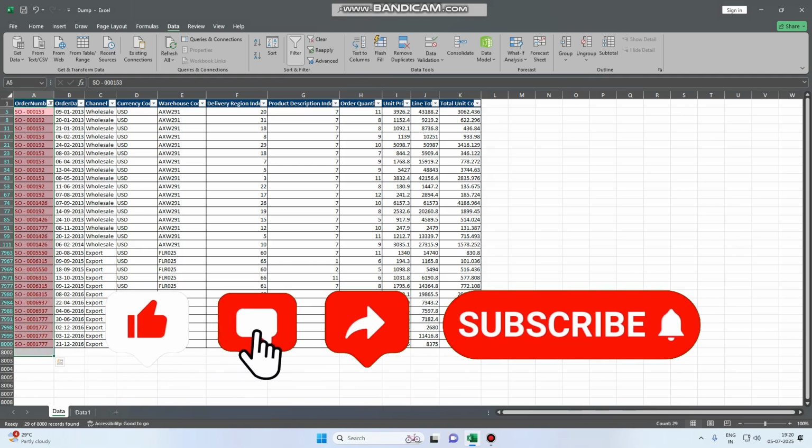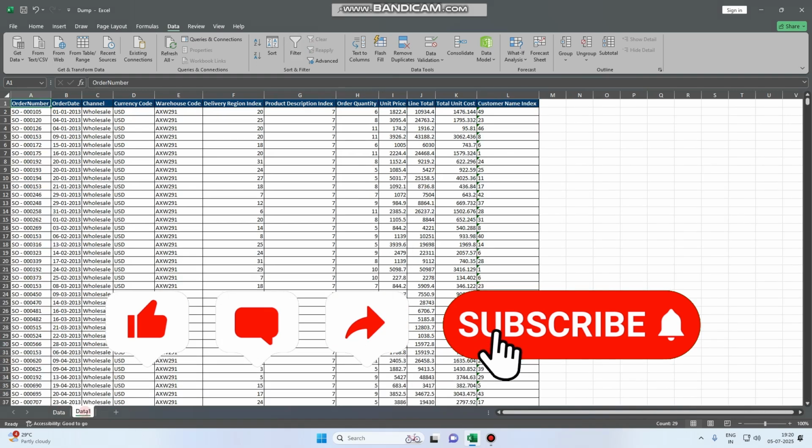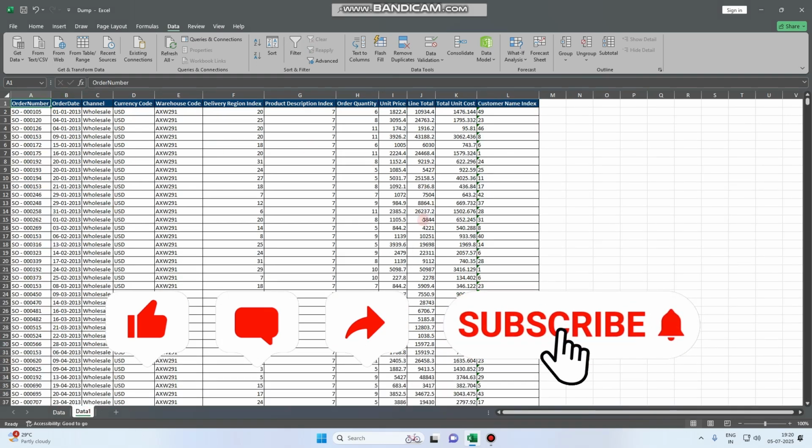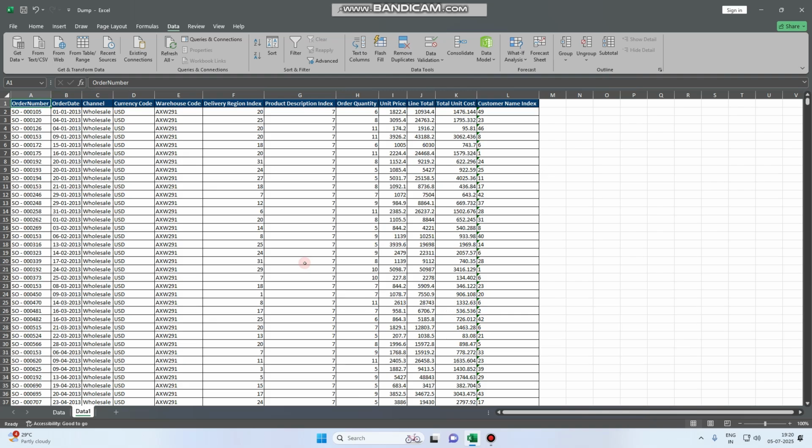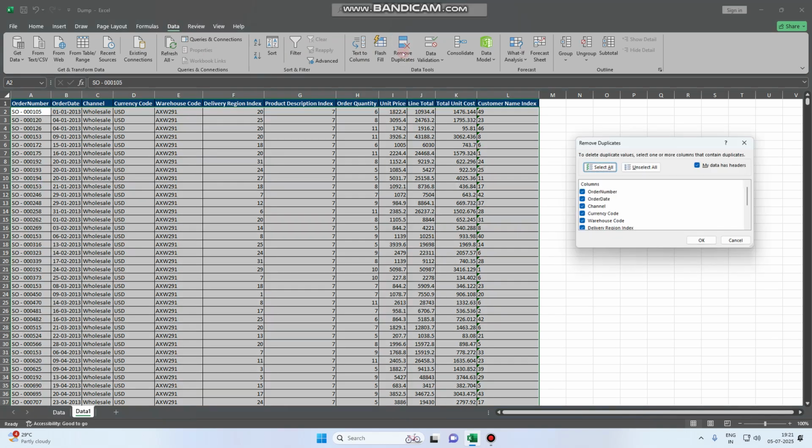Now next one is how to remove duplicate values. We'll go to next sheet. This is our raw data. To remove duplicate values, go to data menu and click on remove duplicates.